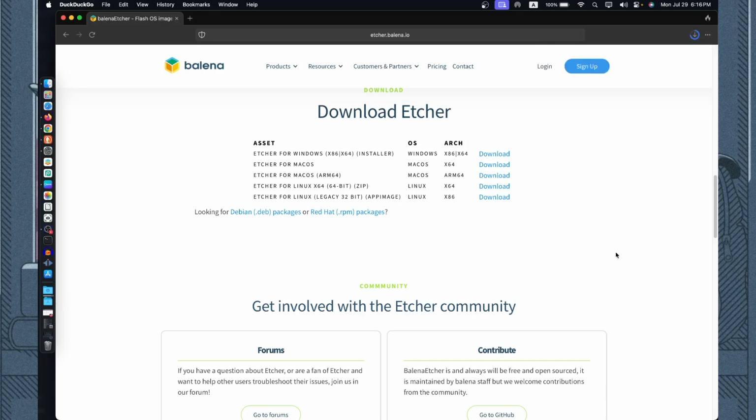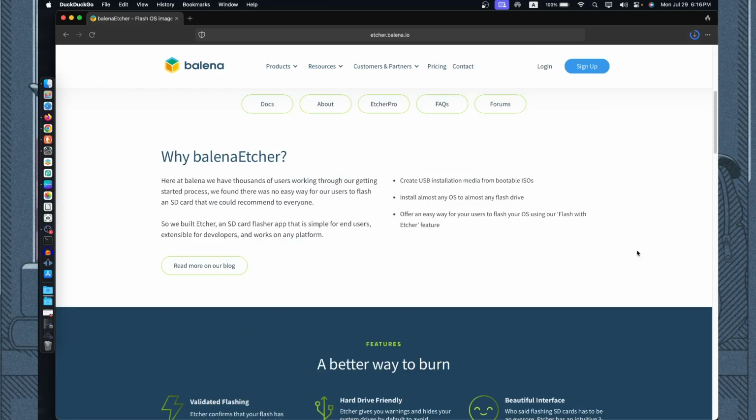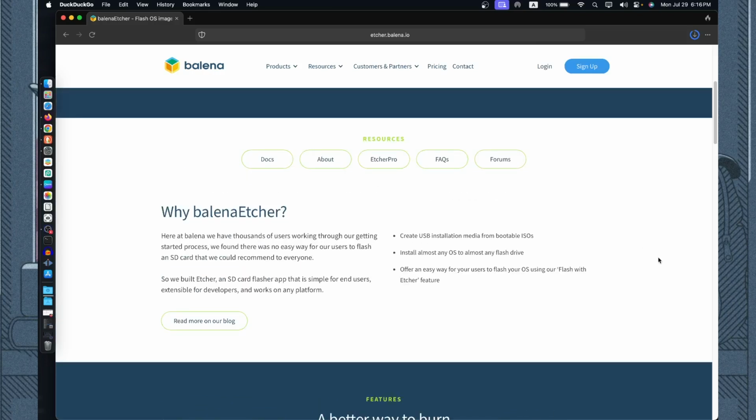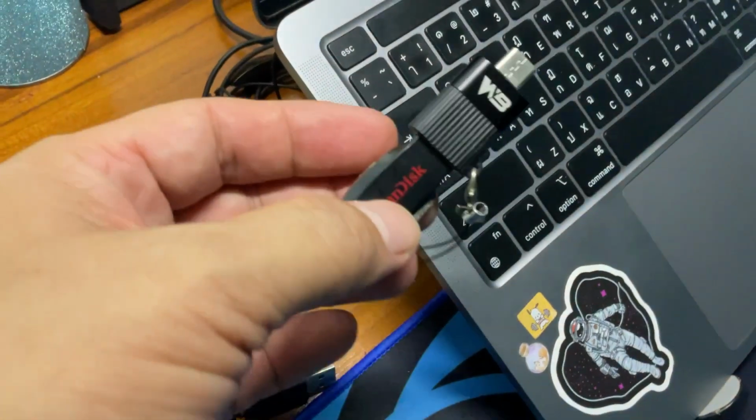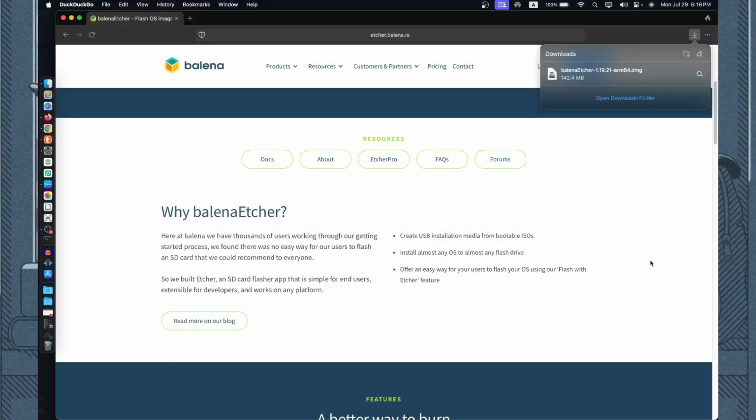So BalenaEtcher is a bootable application for your USB, and of course I have my USB right here, and of course you can create any media as a bootable ISO file. It is software which is an operating system. So we already finished this one. Let's click this one.